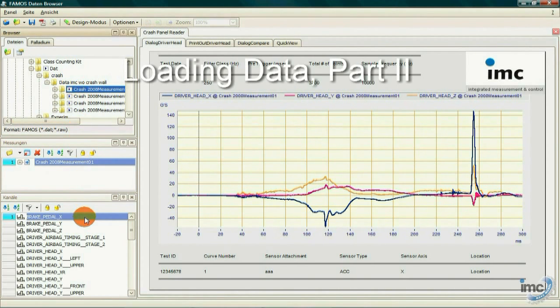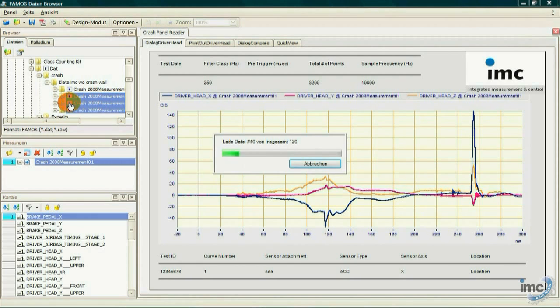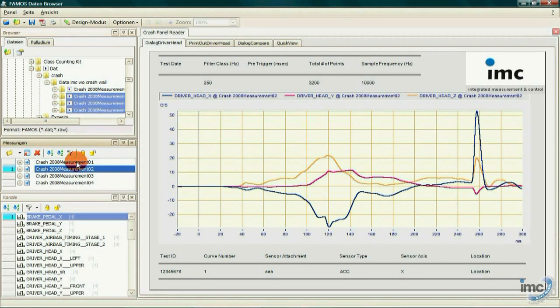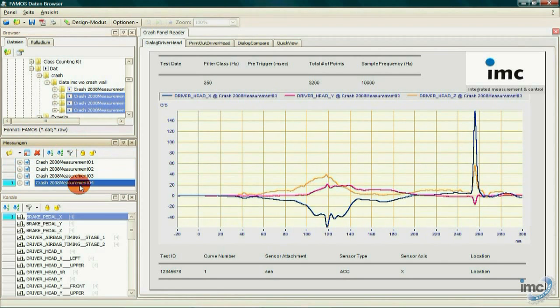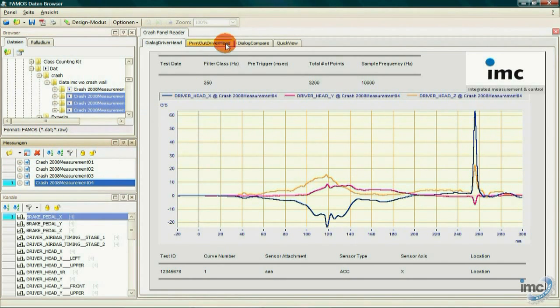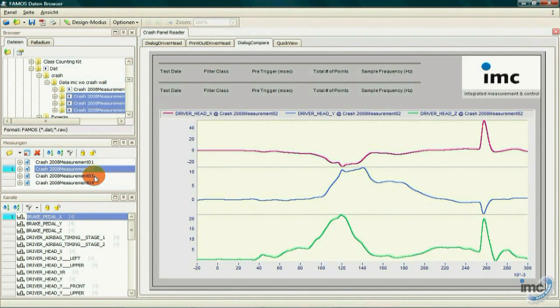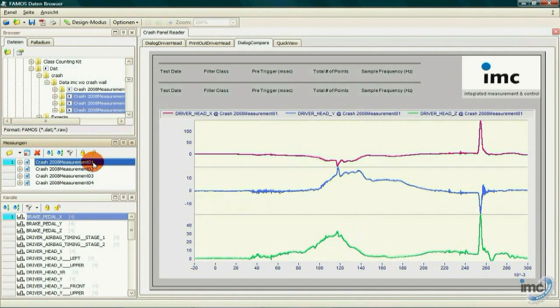A quick refresher. Loading a measurement is easily accomplished by clicking the button next to a measurement folder. You'll see that as soon as I do, the objects in the data browser panel are immediately populated with data from the currently selected measurement.